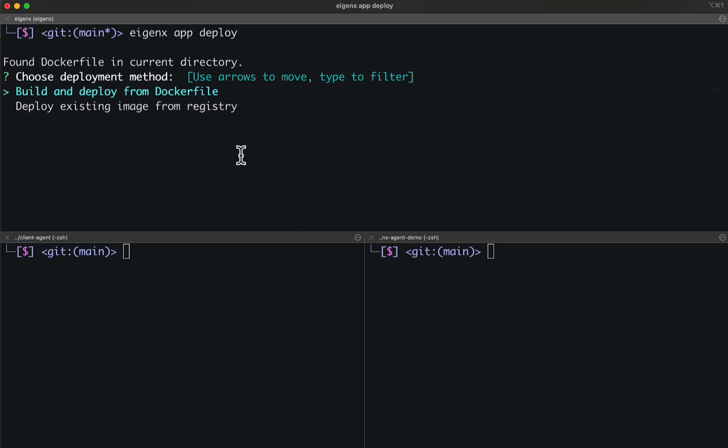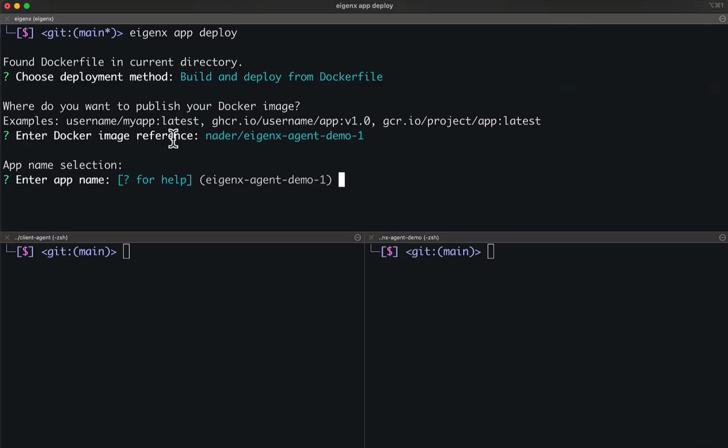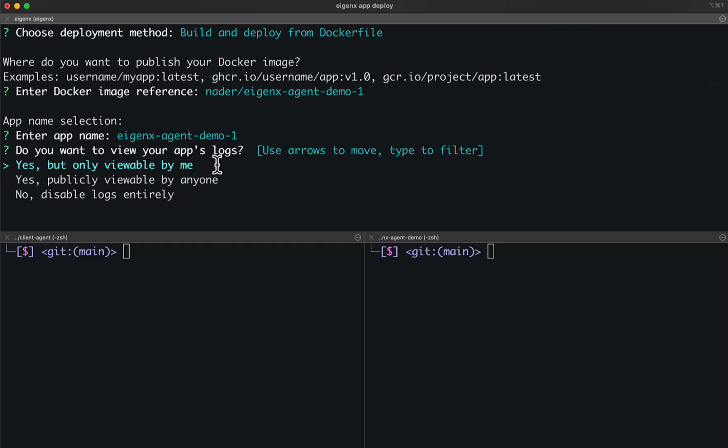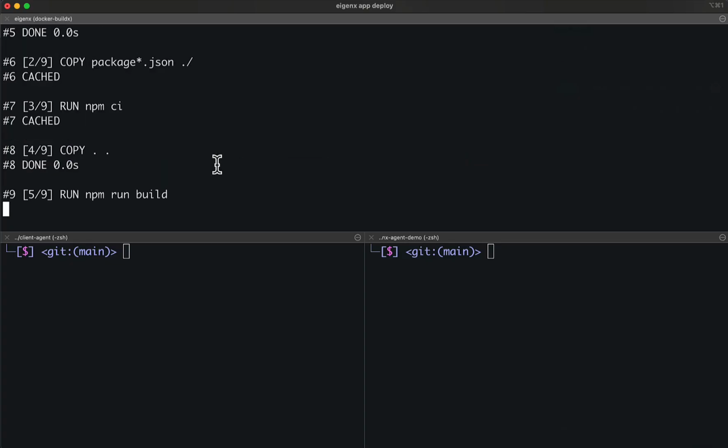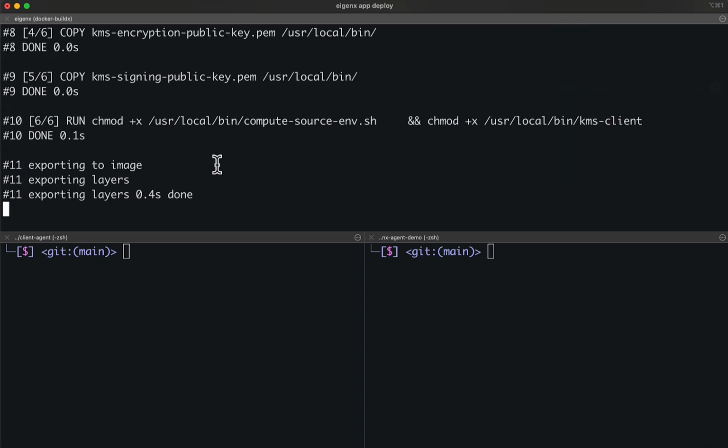And this is going to walk us through everything that we need to do to deploy this. So I'm going to go ahead and choose build and deploy from a Docker file. I'm going to say natter / EigenX agent demo 1. And natter is my Docker username. And I will choose yes for the logs, only viewable by me. And then in a moment, we'll be able to basically check the logs of our running application.